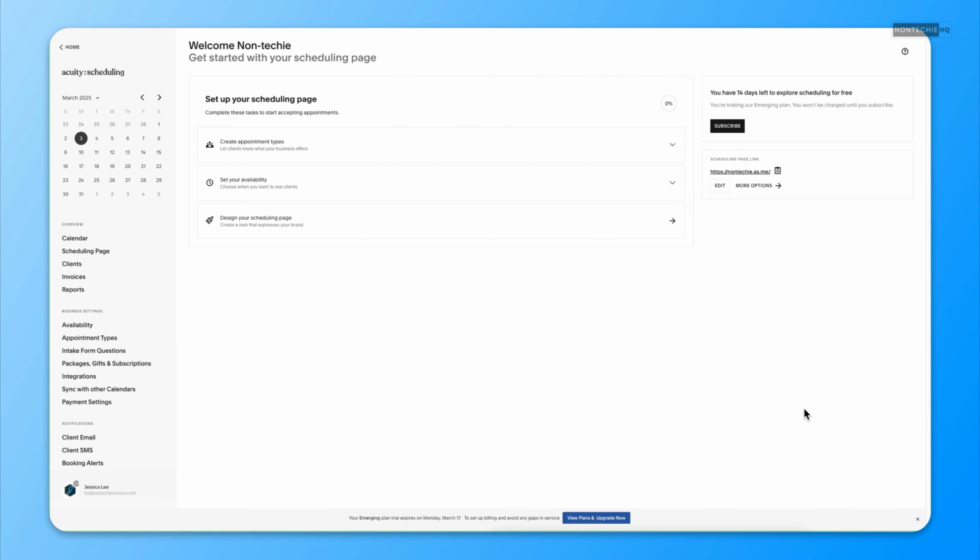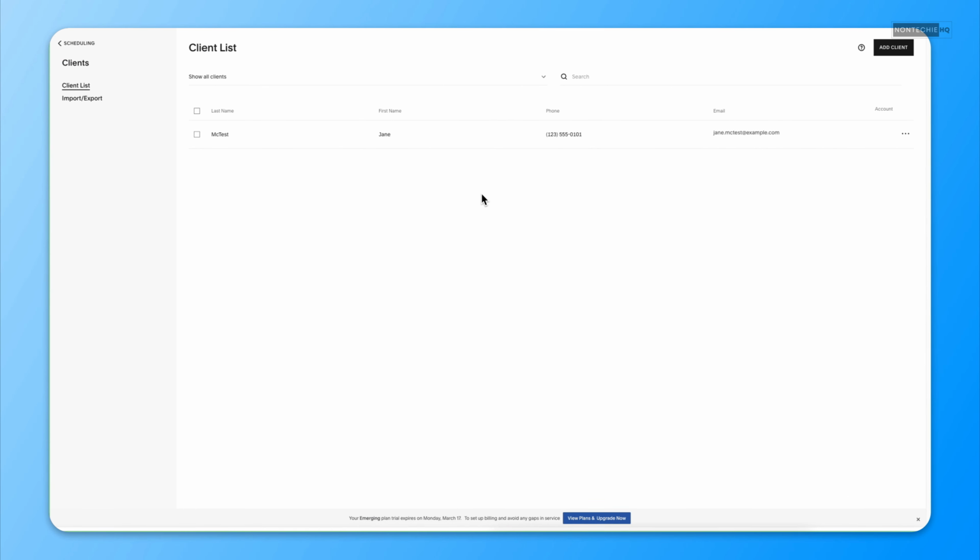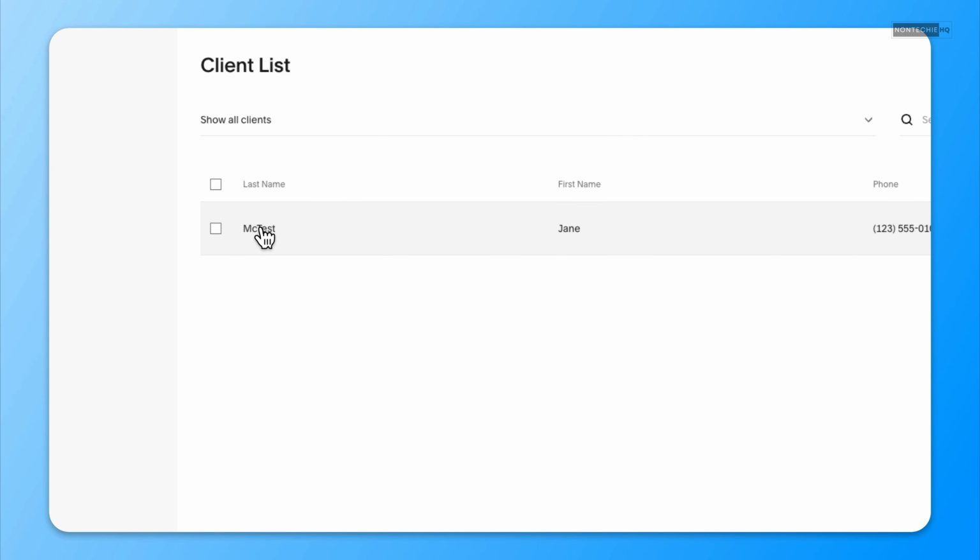In today's tutorial, we will go over how to ban clients on Acuity. First, log into your Acuity dashboard. Then we will go to Clients, and that will bring us to our clients list. You can choose a client that you would like to ban.